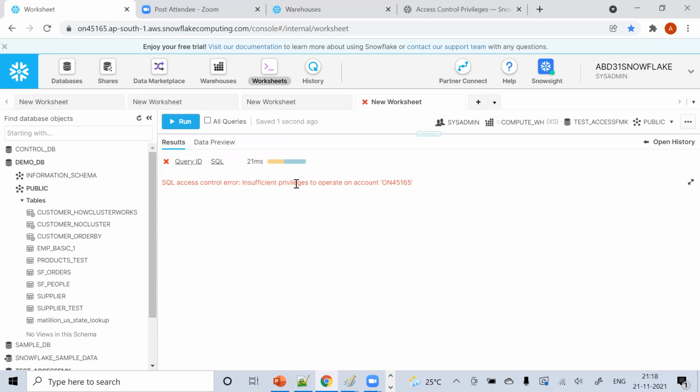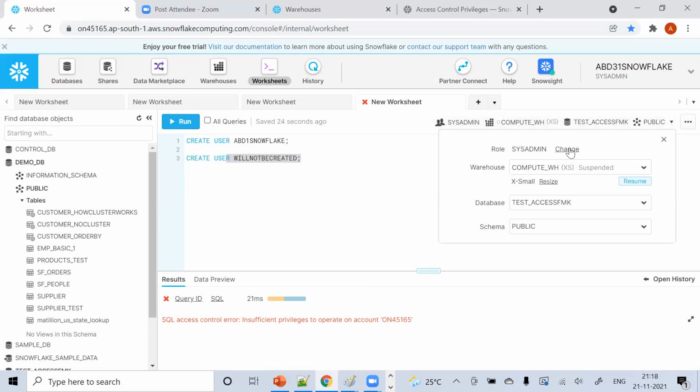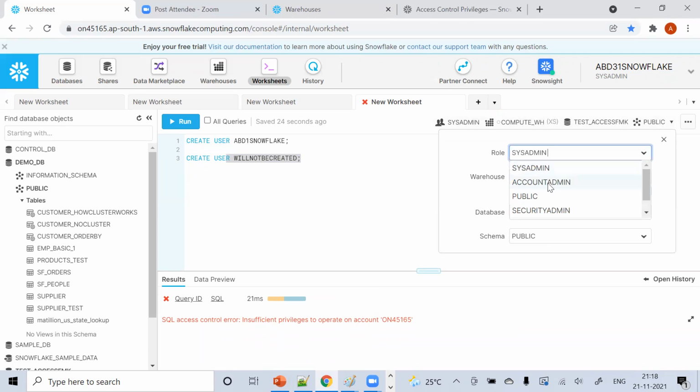See, insufficient privileges to operate on account. Correct? Because it is an account level privilege. So if I go and give that privilege to sysadmin, it will allow it to create. Okay, but I will not do that because it is about maintaining the hygiene, right? We can give an access to this sysadmin. Okay, I can go to account admin. I can change it. I can change account admin role here.